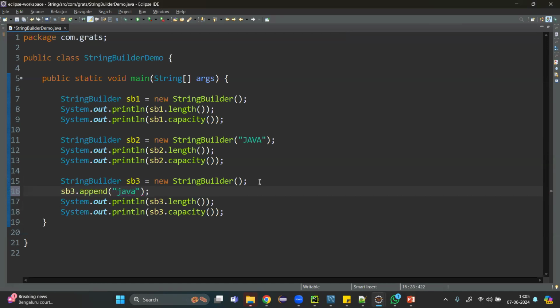You can add anything. So now the first thing is modification in the same location. The second thing is an empty StringBuilder object whose length is going to be 0 and whose capacity is going to be 16. And at the time of declaration, the length is 4 because of 4 characters, but the capacity is 20. And then an empty StringBuilder object, then modifying.